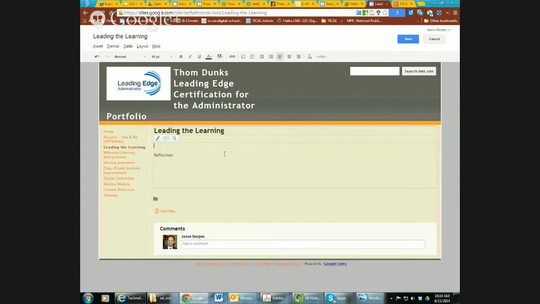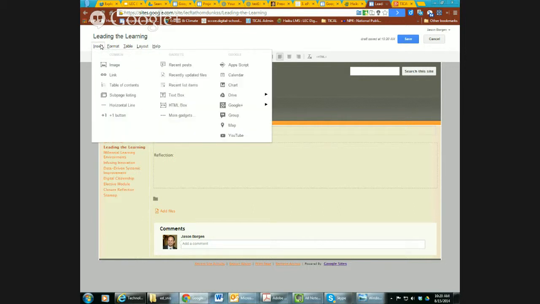To insert a Google Doc, I just simply click on the Insert menu. Remember, you're not going to see the Insert menu until you're in edit mode, because when you're in save mode, it's a website. When you're in edit mode, it's just a document. So I'm in edit mode, so now I can insert. I want to insert something from my Google Drive. Notice Google Drive is actually an option under the Insert menu. Because it's a Google product, it works seamlessly.